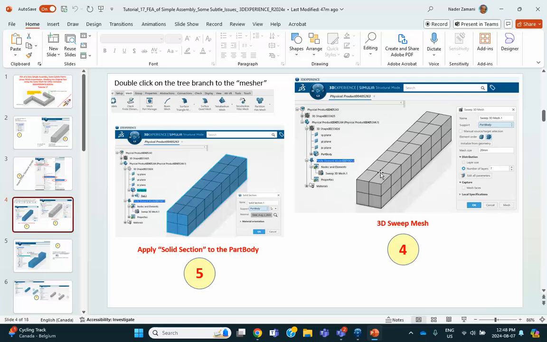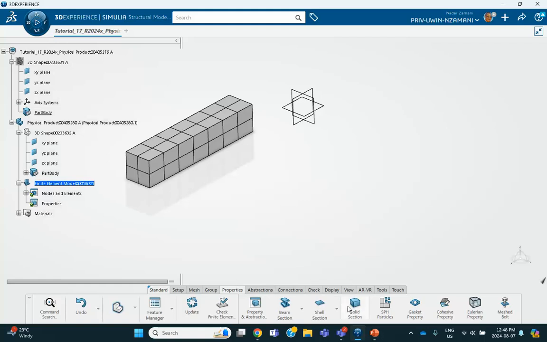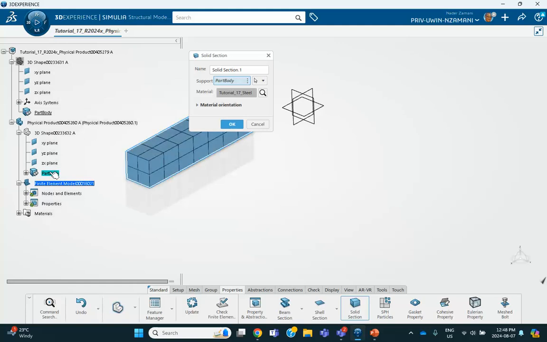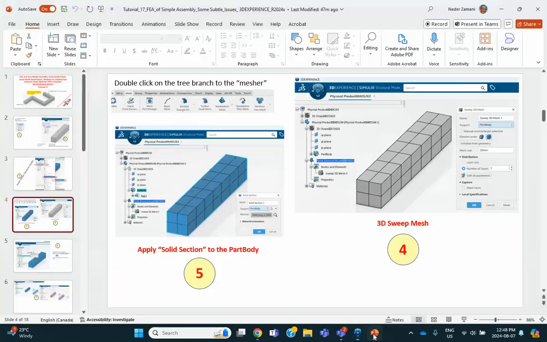Now we have to do the 3D section properties. Go back here, click on the properties tab right there, and there is the solid section, and you select the part body here. Notice that the proper material is picked. We already put that in there. And what we have done now is basically this step.